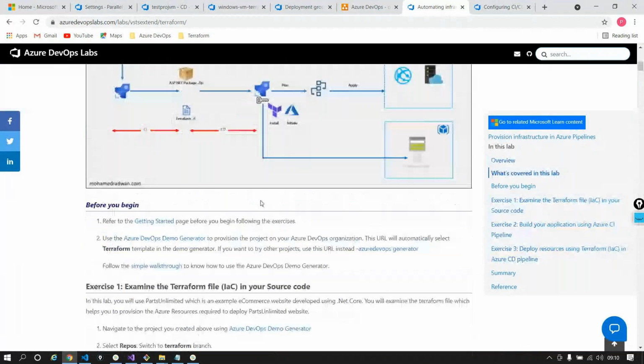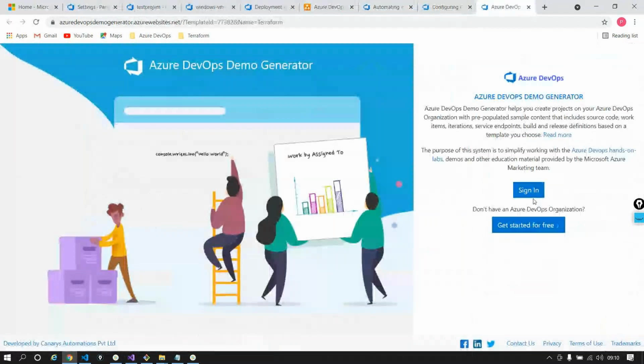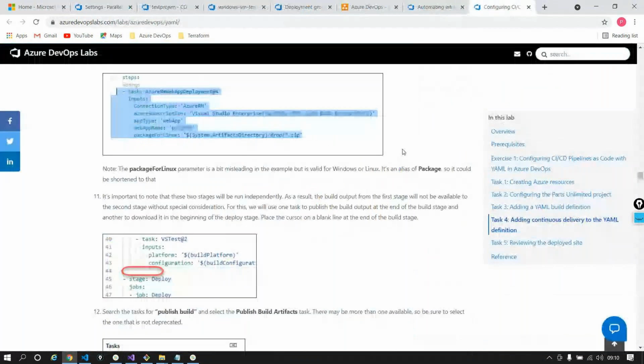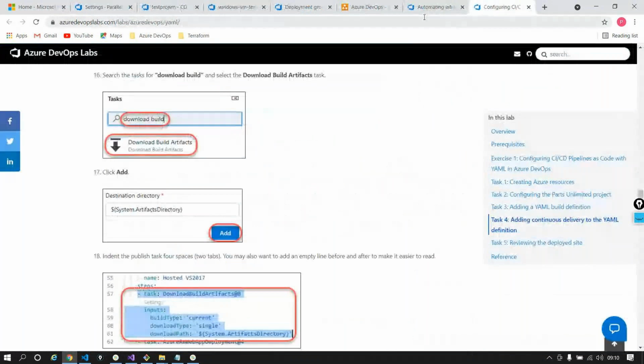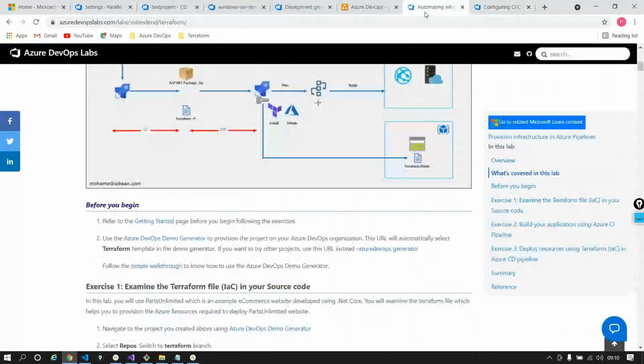It says getting started, use Azure DevOps demo generator, and you can generate the project. You can say sign in and you can generate the project out here. So you can also provision the entire project as well. So these are like the tools basically, or let's say the weapons that you can use in order to learn Azure DevOps.